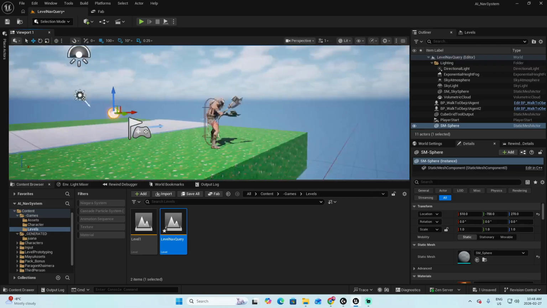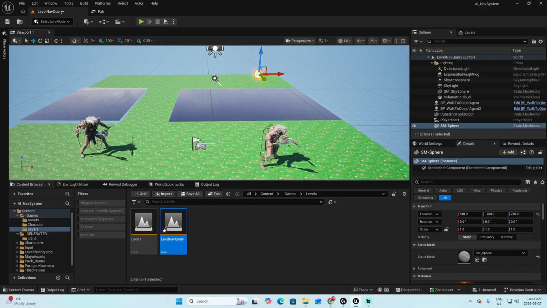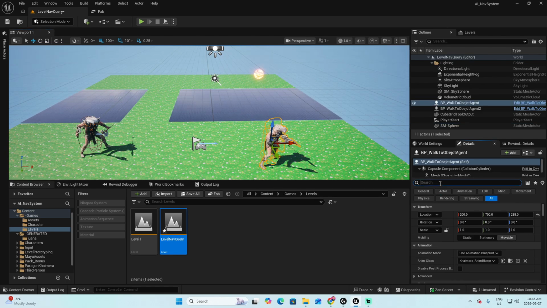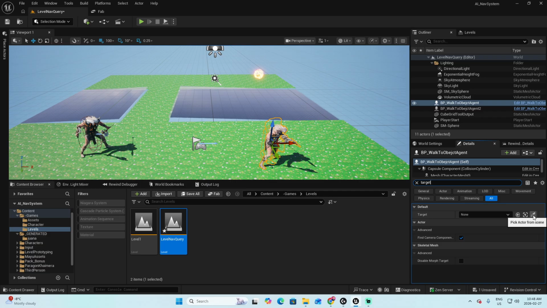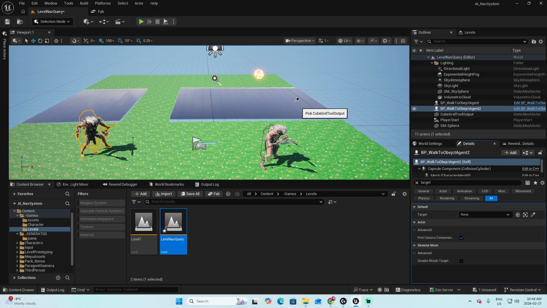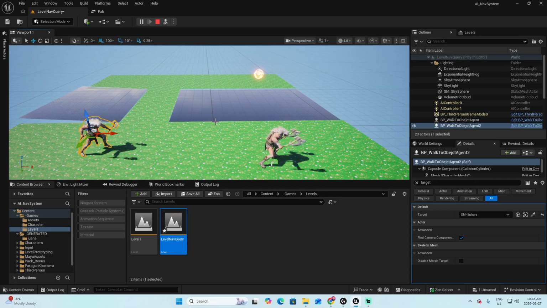Awesome. Back to our NPCs or our agents. Let's select what is going to be their goal, or the target. Click here on this speaker and select the sphere. And repeat the same for this one and select the sphere. Of course, if we try to play this right now, nothing happens because we haven't added the navigation mesh.